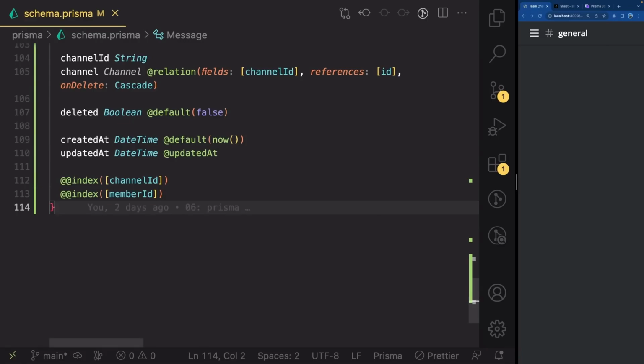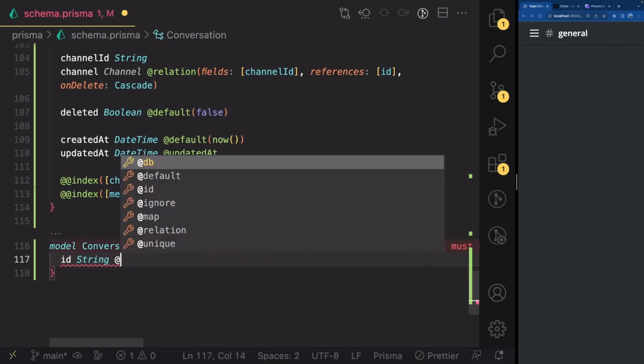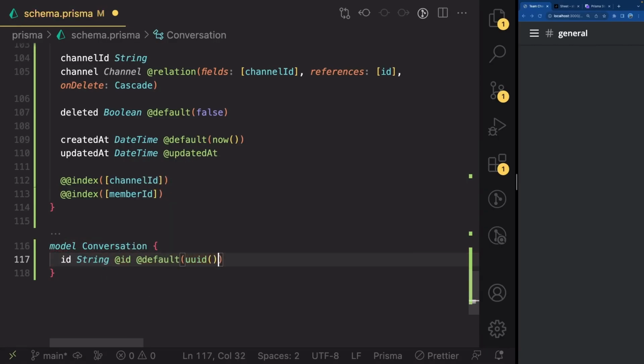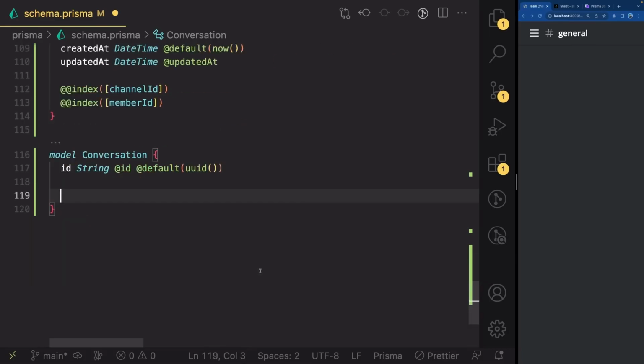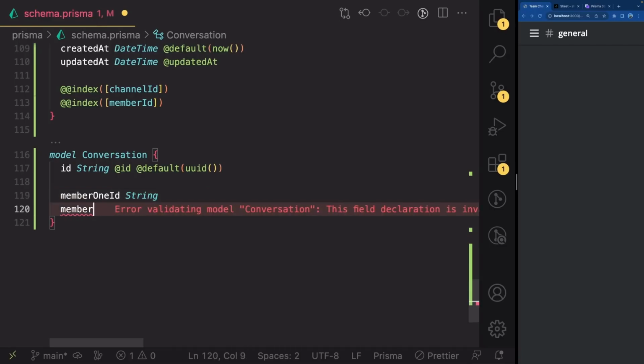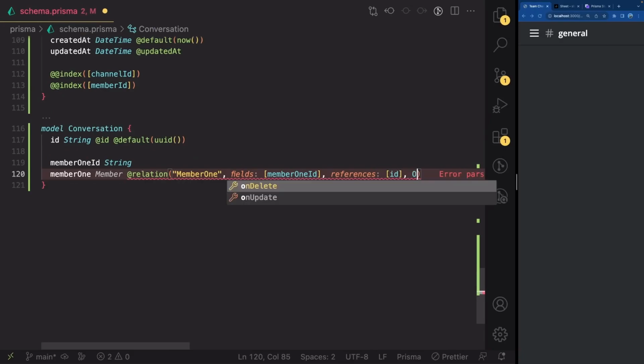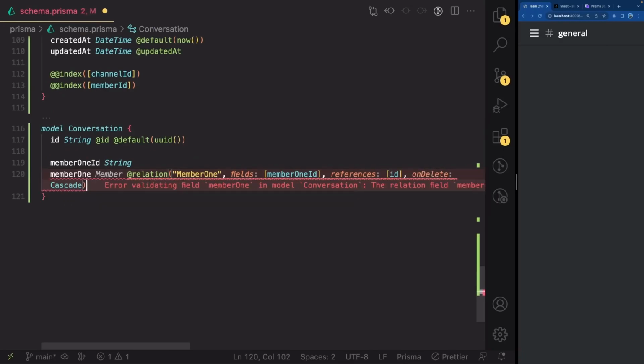So let's go ahead below that and write model Conversation, which is going to have an ID of String @id @default(uuid()) like this. And now it's going to have two members. So member1Id is going to be a string, and member1 is going to be a relation to the Member. But since we already have a couple of relations to the member, we have to give this one a name. So @relation, and write "member1" like this, and pass in the fields, which are member1Id, and pass in the references, which is id, and onDelete: Cascade like this.